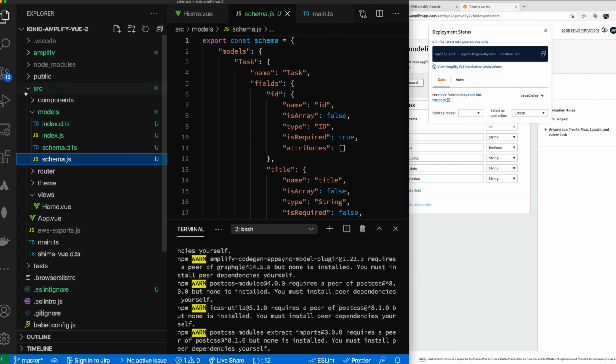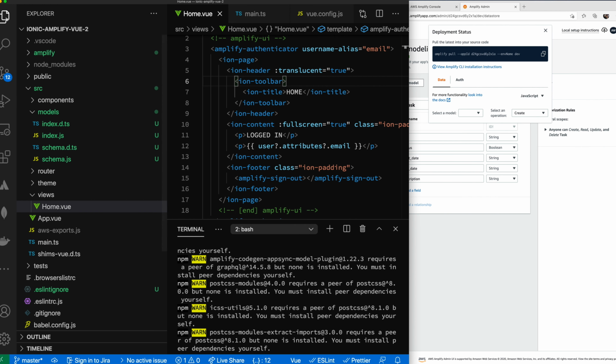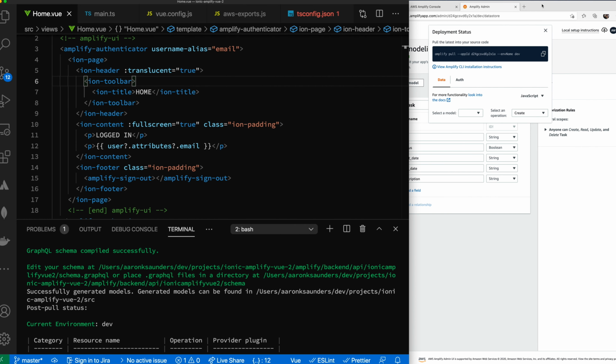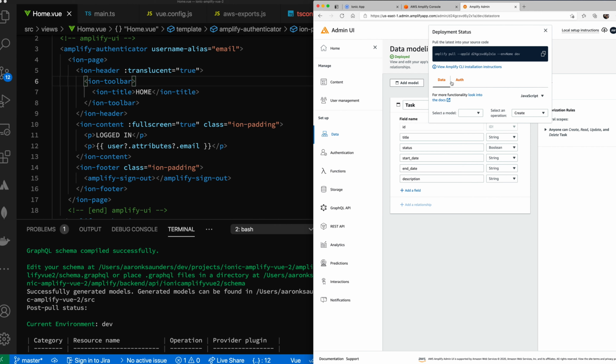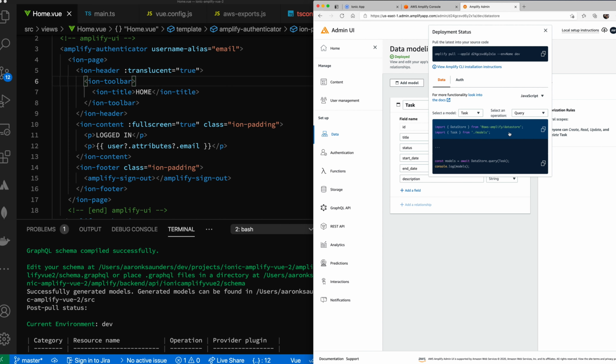So let's quickly add some code to see if we can get our models to show up in our UI. And we're going to, once again, follow the documentation as provided here. It says, for more information, look to the docs for JavaScript. And so, yes, we want JavaScript. Let's select the model, our model's task. We don't want to create one now. We're just going to say, here's how you query one. So this is the code for how you query a task.